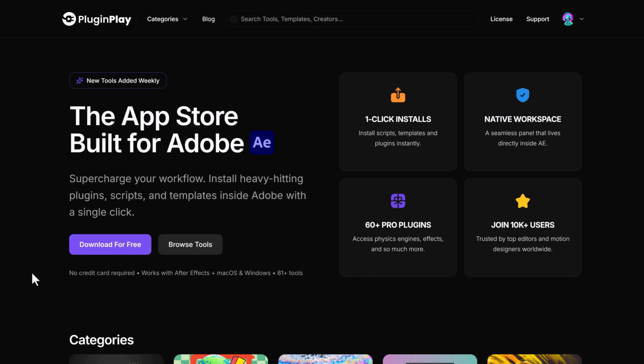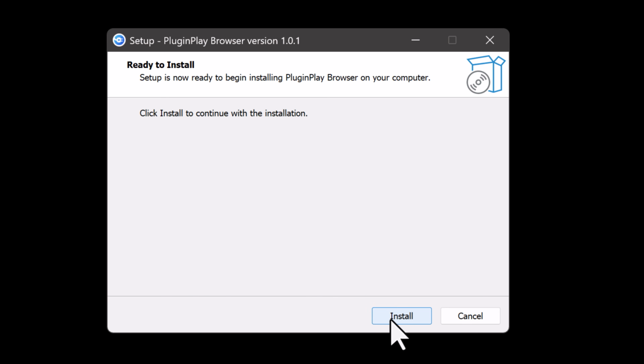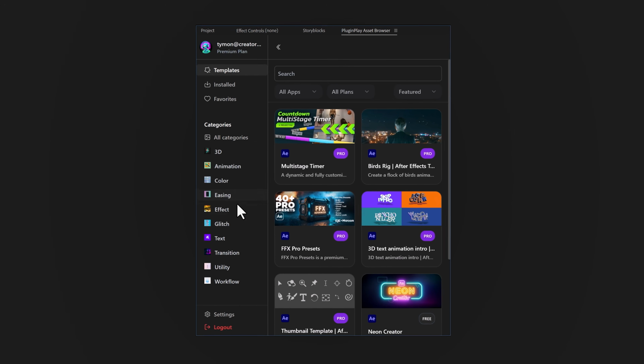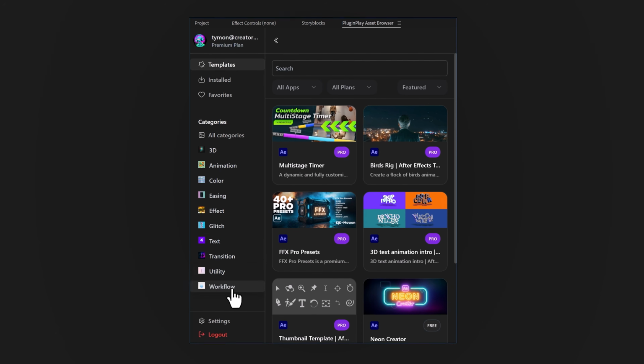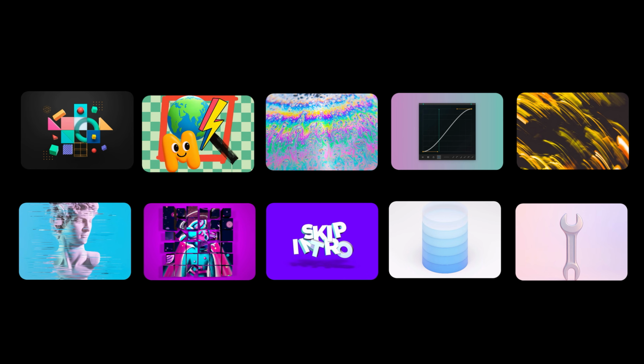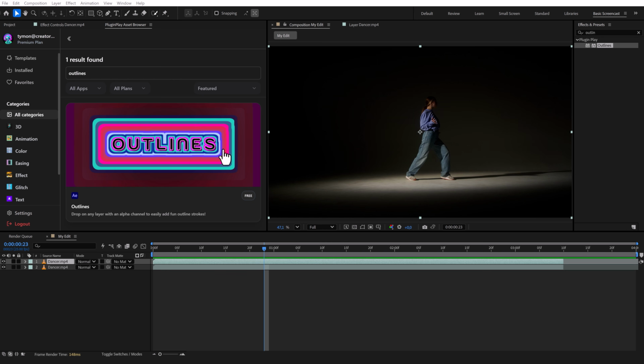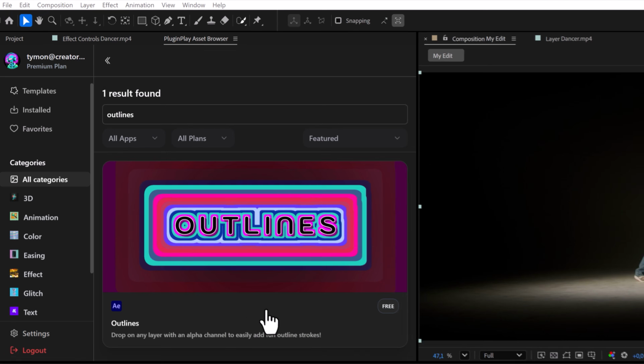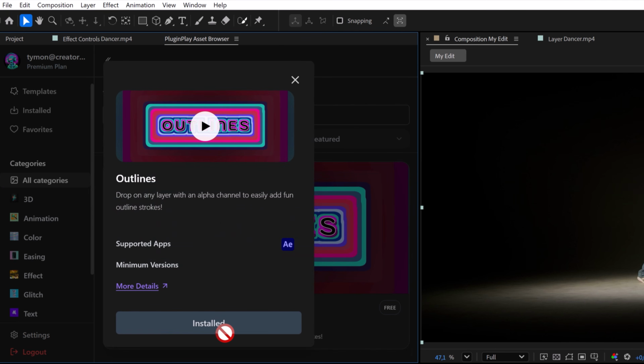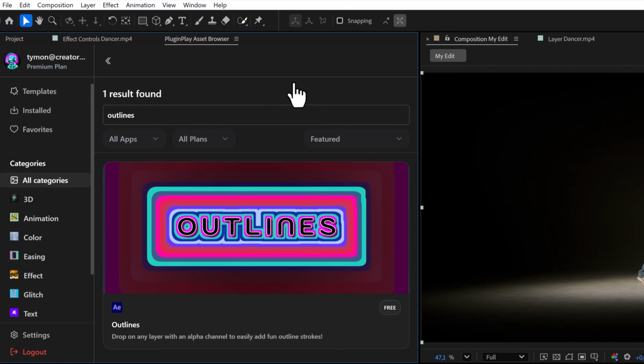Alright, now to install the browser, click the link down below, follow the basic installation instructions and then open it up in After Effects. Once it's open, you will see a ton of different categories. I mean, look at it, there's nothing you can't find. It's a super basic layout. If you see something you like, just click it and install it. After installing, it will of course appear under installed.